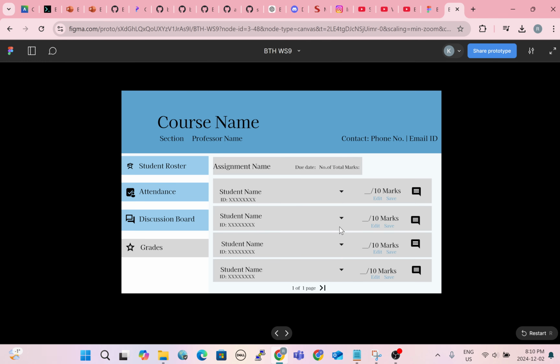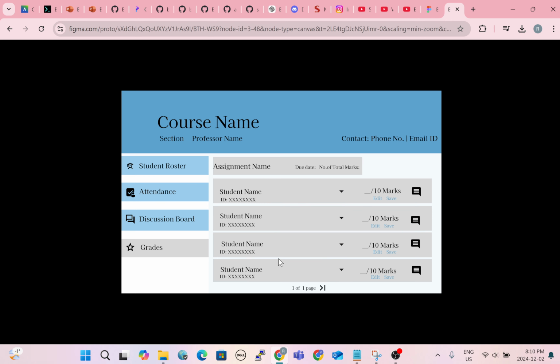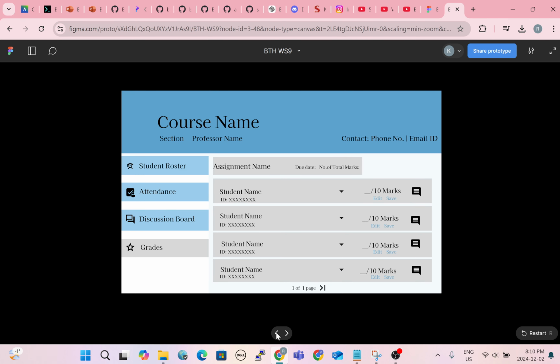professor can go back and grade all their students in one go without actually entering into each student's profile and adding a grade. This makes the professor's job a lot easier. And they can also comment or send a message to that student if they want to suggest something about their assignment.